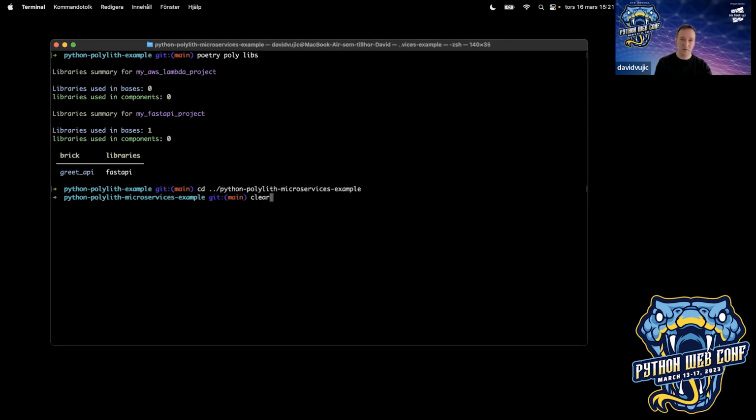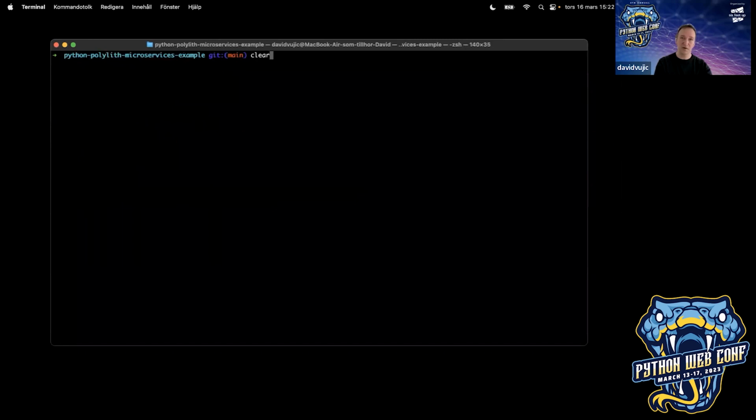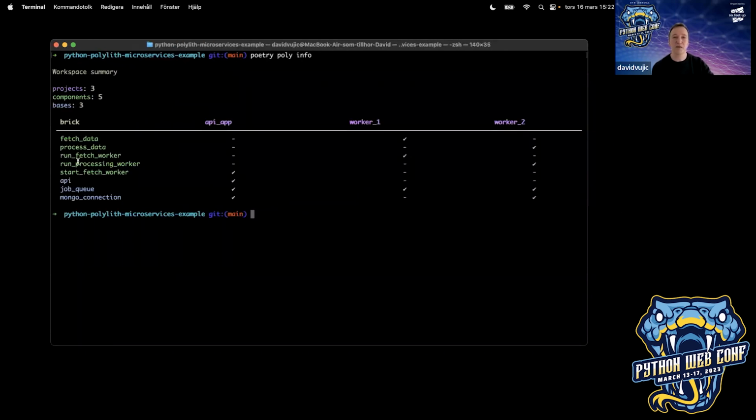that is not that much code, but it's a little bit larger. So I'm going to run poly info on it. And this repository contains 3 projects. It has 5 components and 3 bases. You can see that the API app here uses these ones, but not the fetch data brick that is used by the worker and things like that.